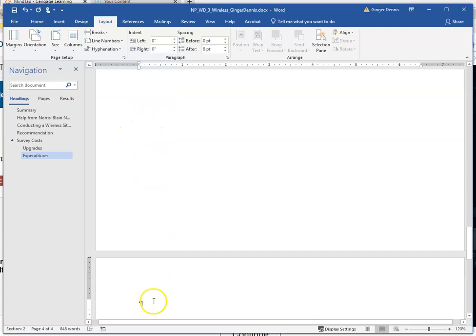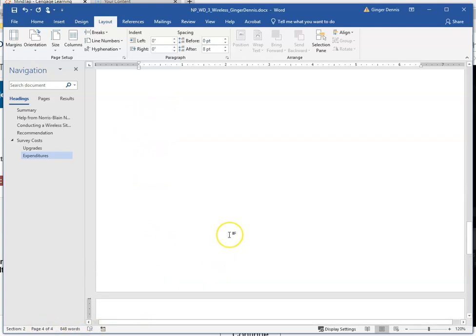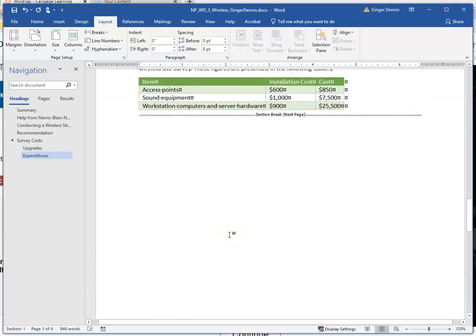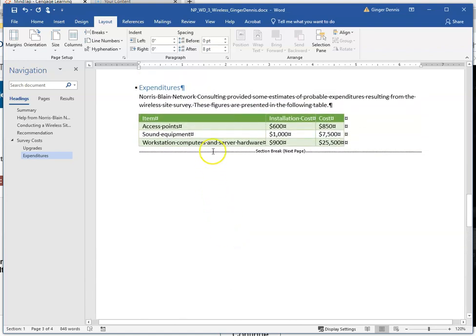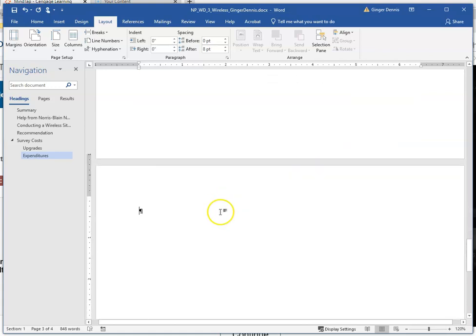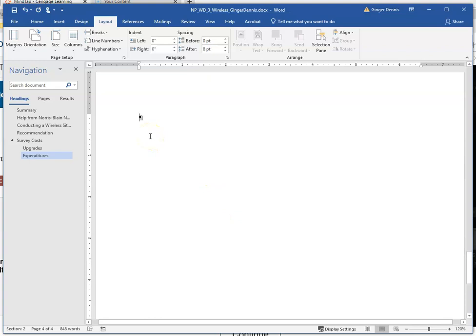It immediately moves us to the next page. We can see we're on page 4 of 4. But let's scroll up just a little bit to where we see the top of page 3, and you can see this non-printing character of a section break was added. That's just a verification that we did add it, and then we can go back down to page 4.